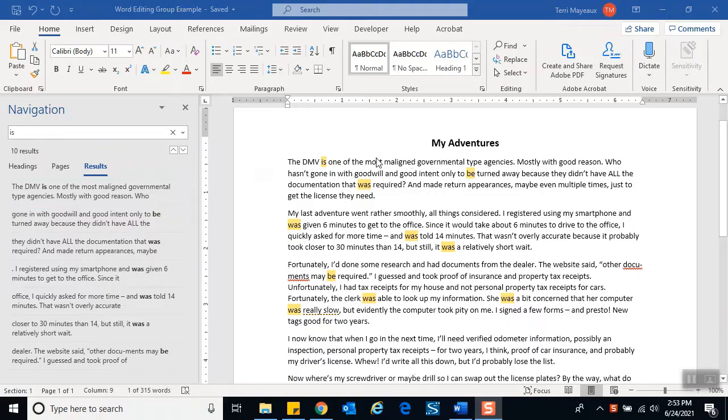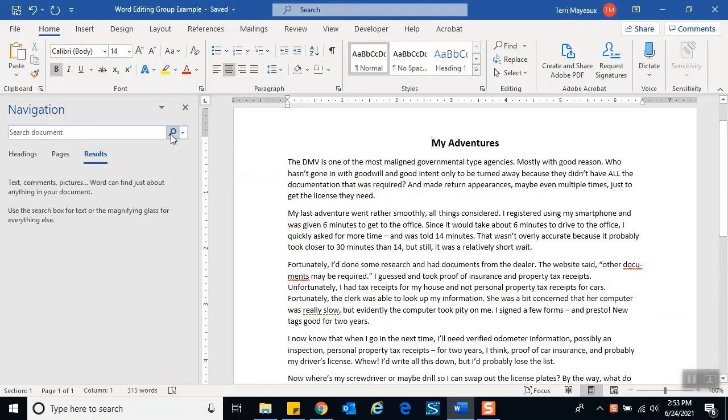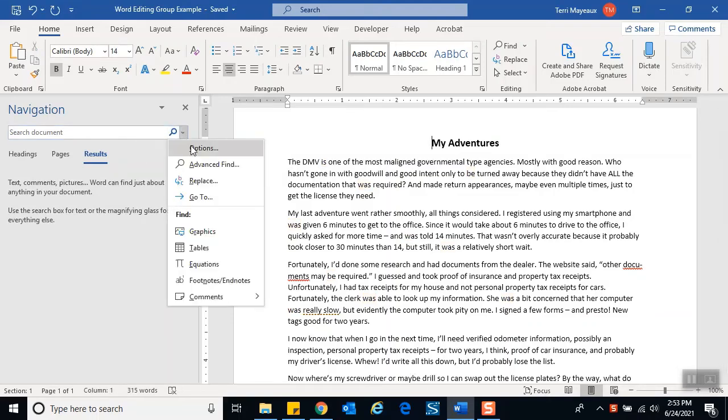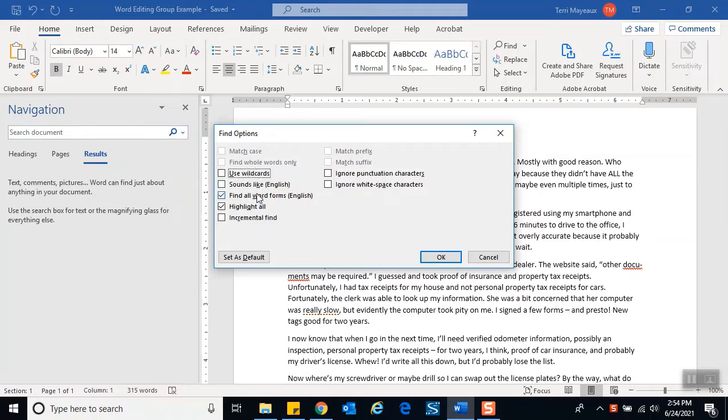Let's go back to the top of our document, and we're going to remove "is" as our search term here by clicking on the X, and then we'll go to the right and the drop down and options. We're going to turn off the find all word forms, at least in English. And then on the right, we have some other choices that you probably won't use a lot, but may be a great help from time to time.